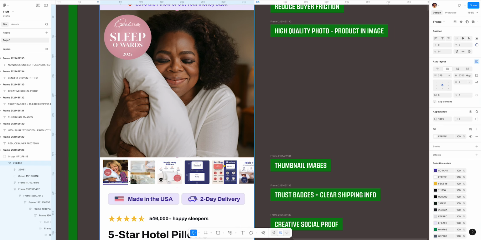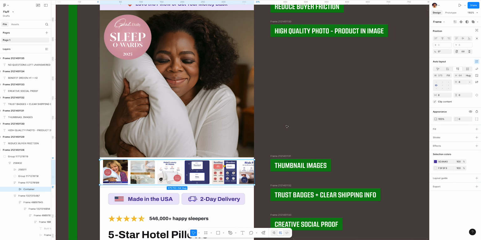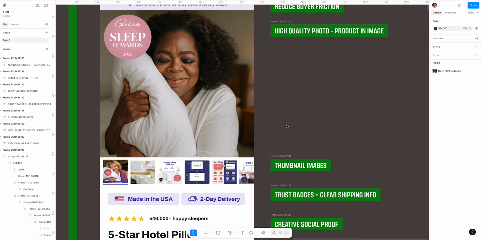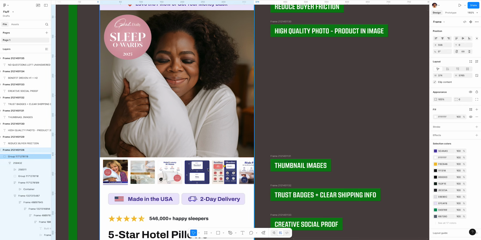Now, as we scroll down, we're using image thumbnails because we know that the demographic of people that are buying these pillows are women over 30, 40 years old. So it's important to have that.